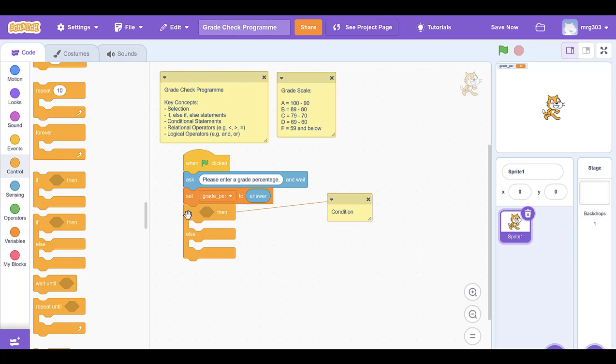What I mean by that is, if this condition that's going to go in this space here, if that condition is true, the code is going to run whatever is in this slot here. Otherwise, it's going to run whatever comes down here. That is also known as selection. So it's going to do two different things based on whether a condition is true or false.